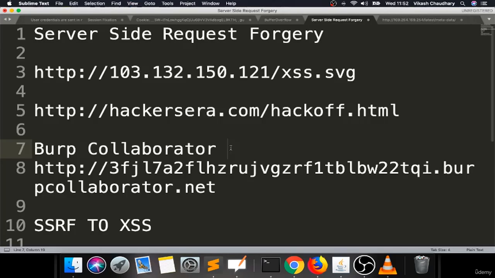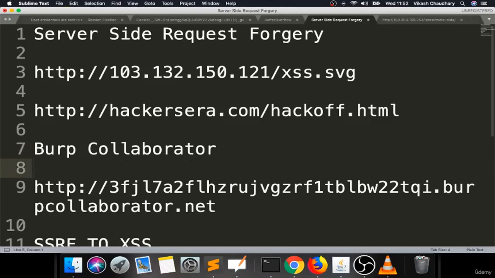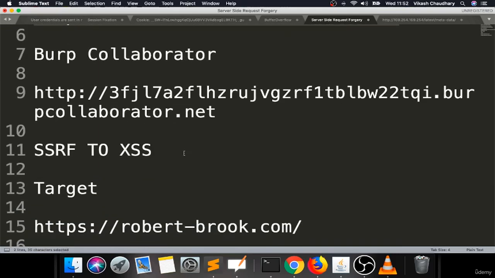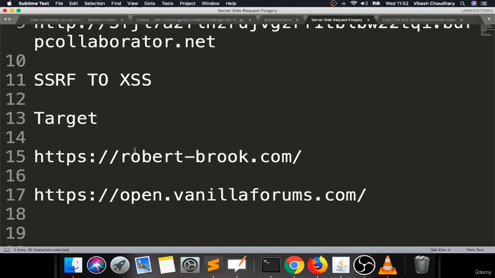Hello friends, now I'm going to talk about server-side request forgery. So I have three things right now. One is XSS.svg for cross-site scripting. Another I have for cross-site scripting, hackoff.html, placed on my own server. And then we have a Burp Collaborator instance. Now, what I'm going to talk about is SSRF to cross-site scripting.